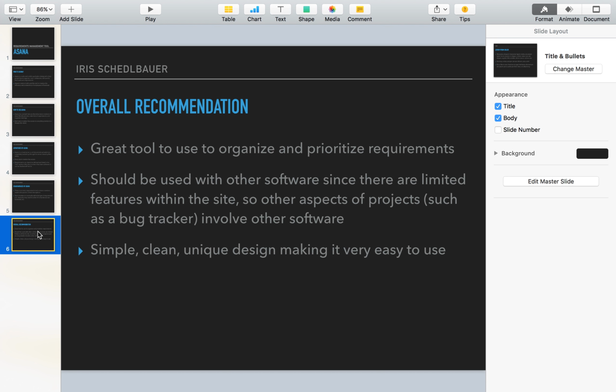So like I said, overall recommendation. It's a great tool to use to organize and prioritize requirements. It's a great way to see the progress of everything, to understand the scope of the entire process, and see where your team members are with everything. It should be used with other software. Like I said, it shouldn't be used on its own. It should be paired up with other things.